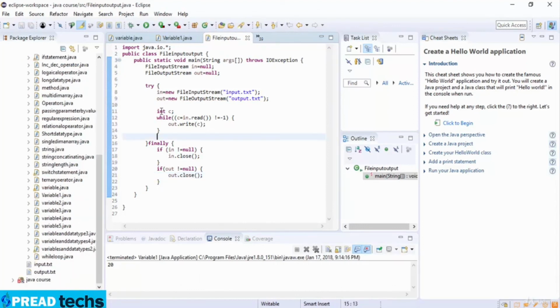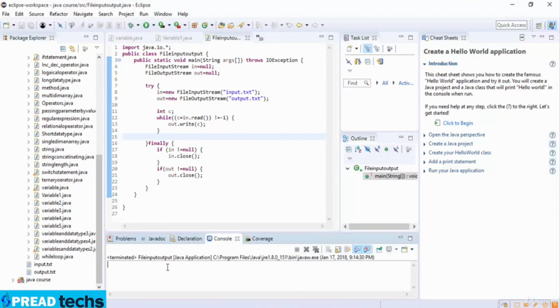Okay, so here I just import these two text files, input and output, and then I just run this code. So here the code is working properly, and I have no text in these files, so that's why nothing is coming here. So this is file input and output in Java.